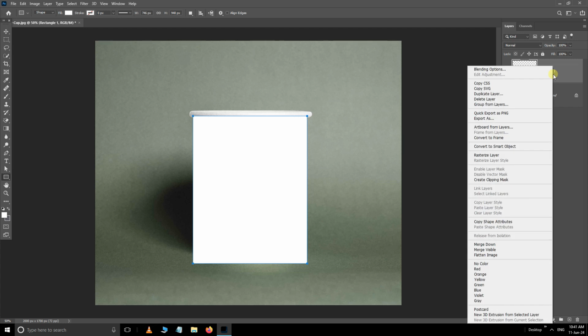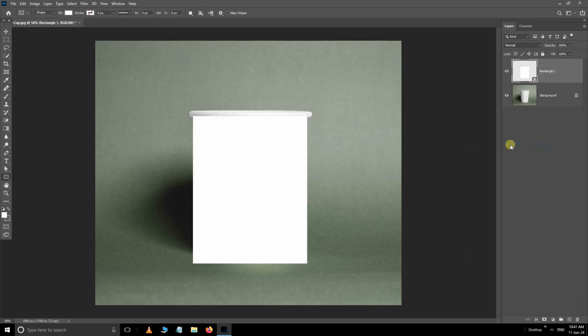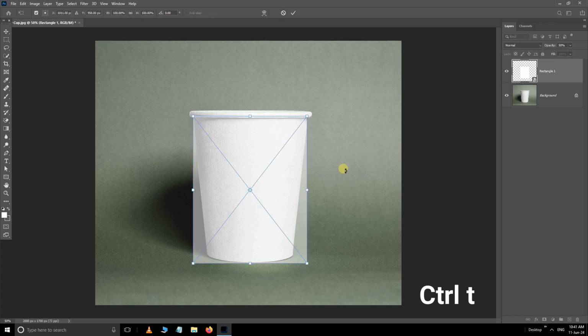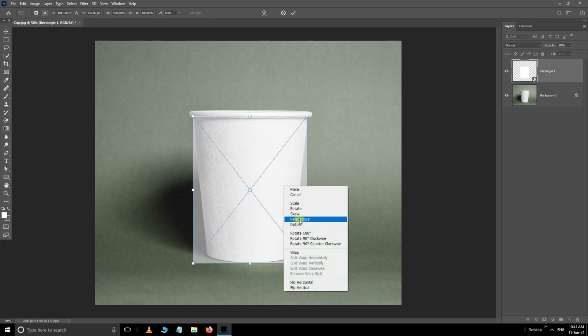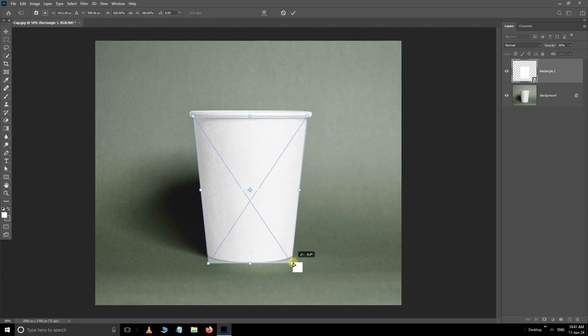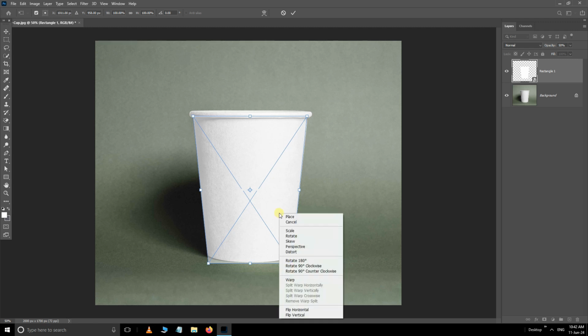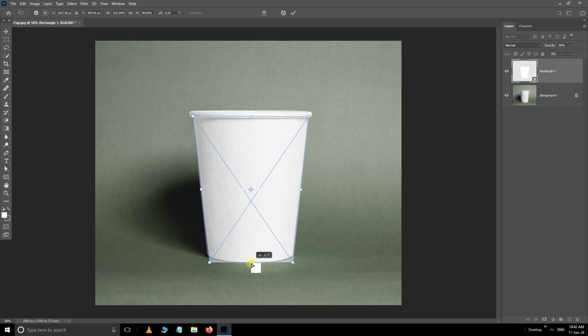Now right click on this layer and choose convert to smart object. Reduce the opacity to 50%, then hit Ctrl T for transform options, right click and choose perspective. Now adjust these points like this. Click enter. Now increase the opacity to 100%.